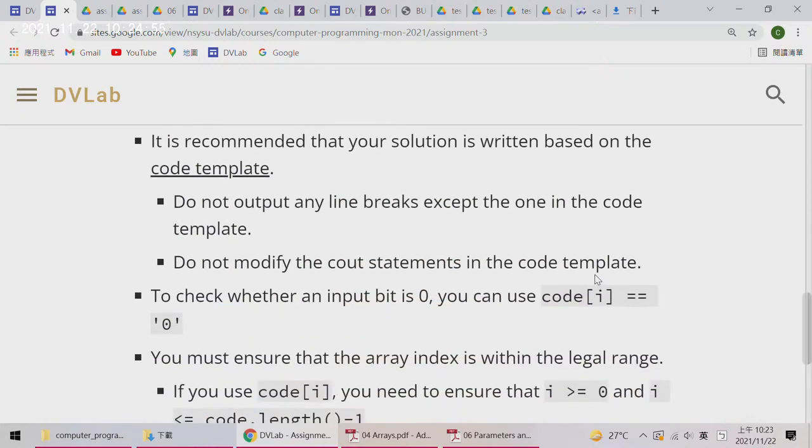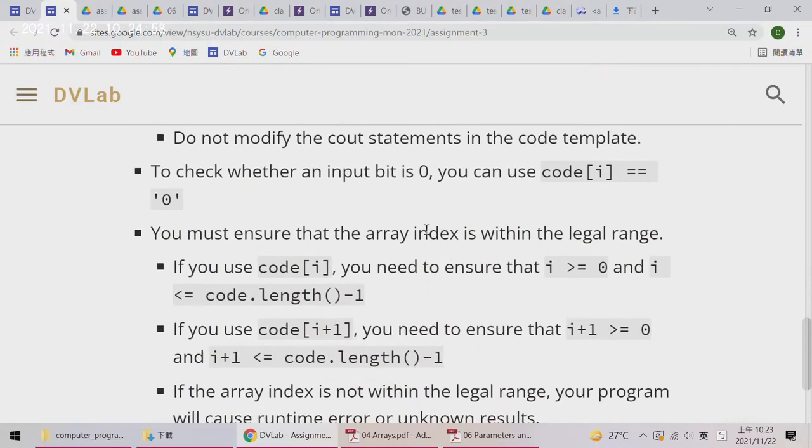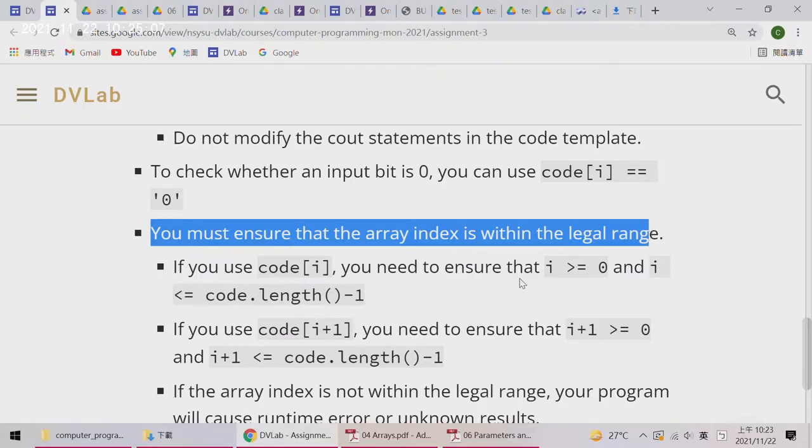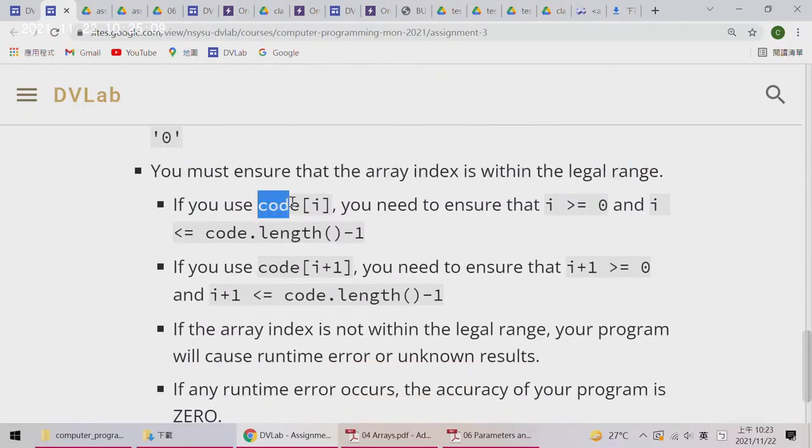And for this assignment, you need to ensure the array index is within the legal range. For example, if you use code i, and here the index is i, then you need to ensure i is greater than or equal to 0, and i is less than or equal to code data length -1.